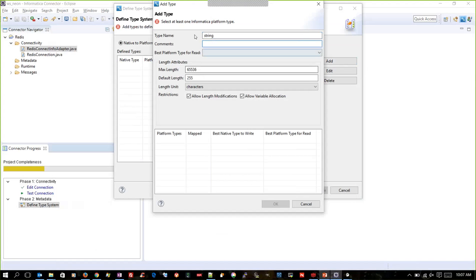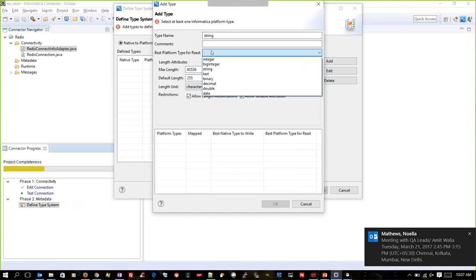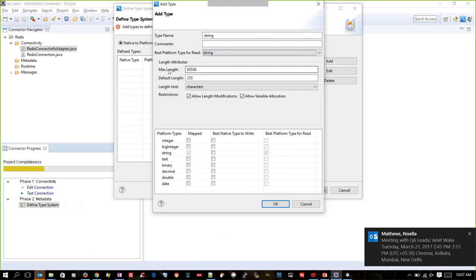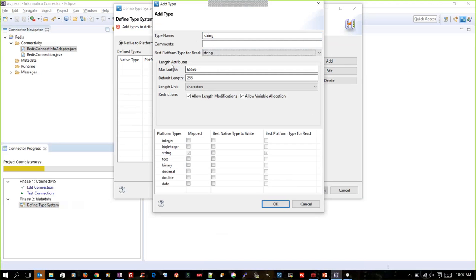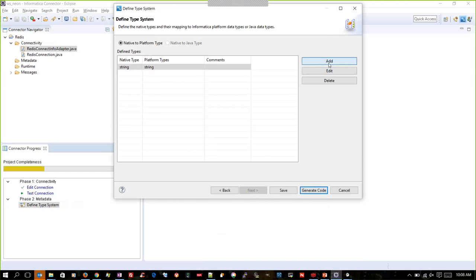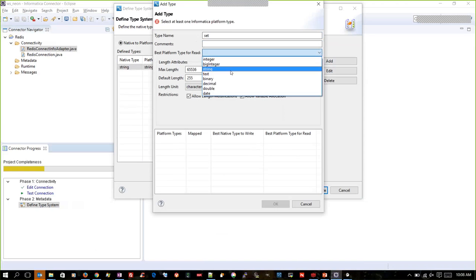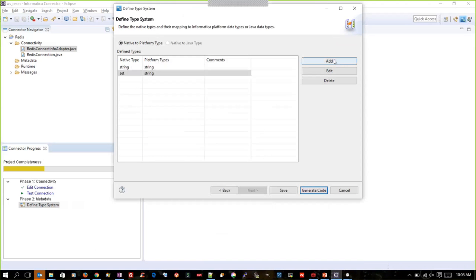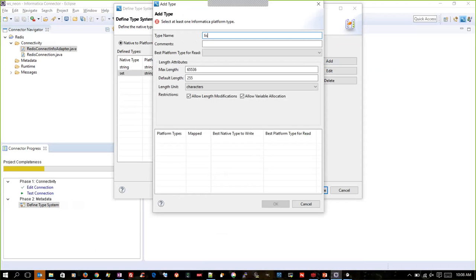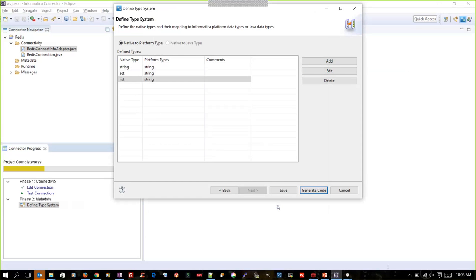String is my native type system, and I will map it to a platform string type system. It has character units and there is no restriction, and it's best mapped to a string. Next I will add a set, that is also again a string data type. And I have list, that's again string. I will map these three as string.